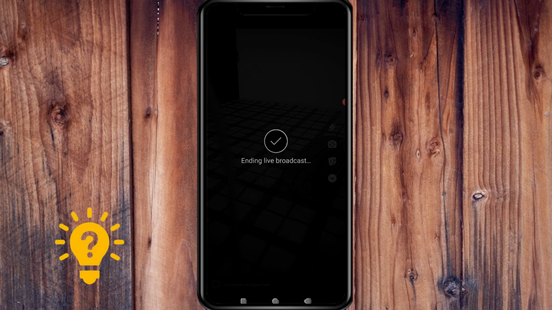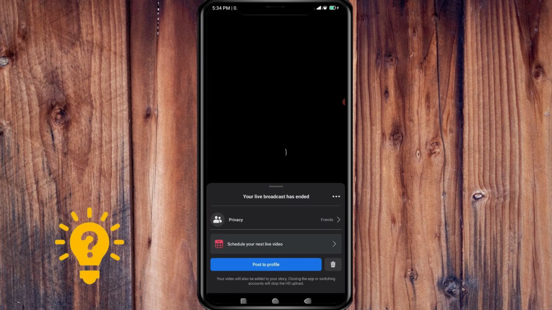Make sure that you have a stable internet connection and good lighting when you're doing a Facebook live stream. Also, keep in mind that the video will be visible to anyone who can see your profile or page. So be careful about sharing personal information or sensitive content.